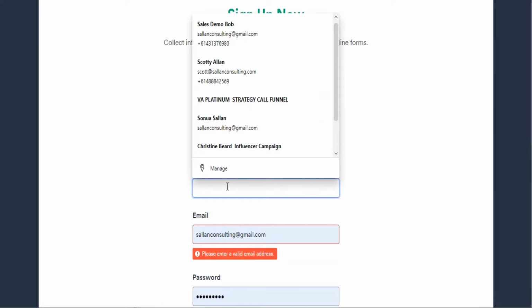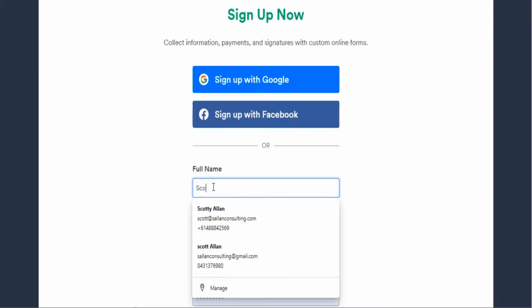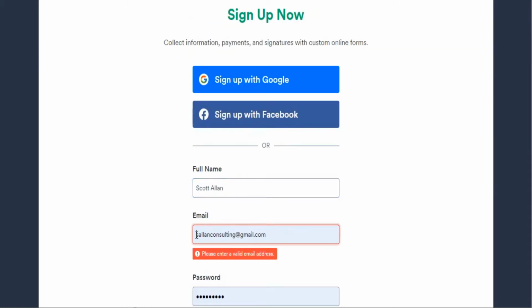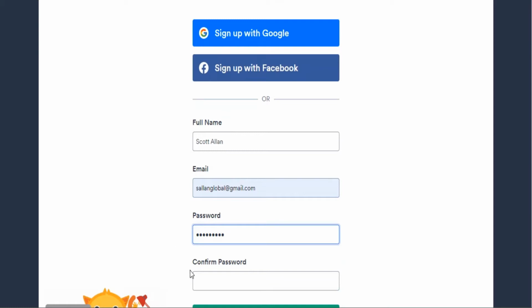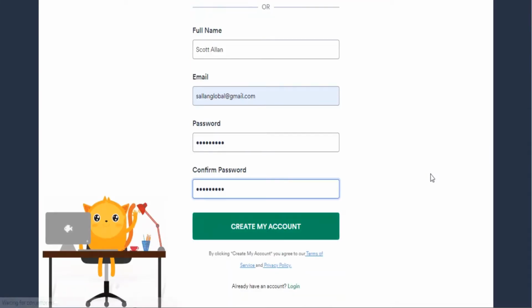Just sign in here, put my details in, put an email address in, and we'll put a password in and confirm the password, and then we'll create the account.